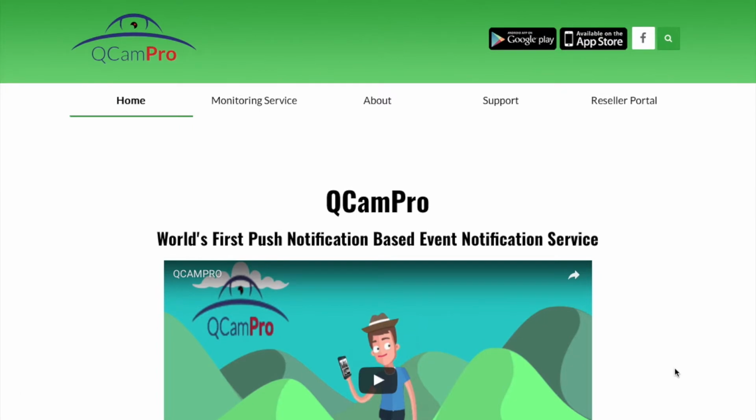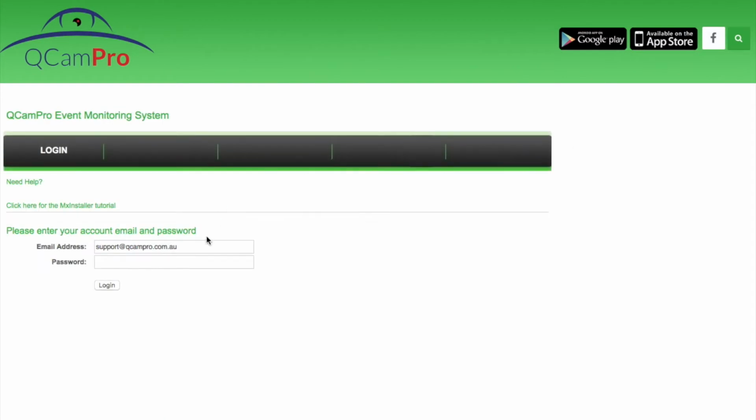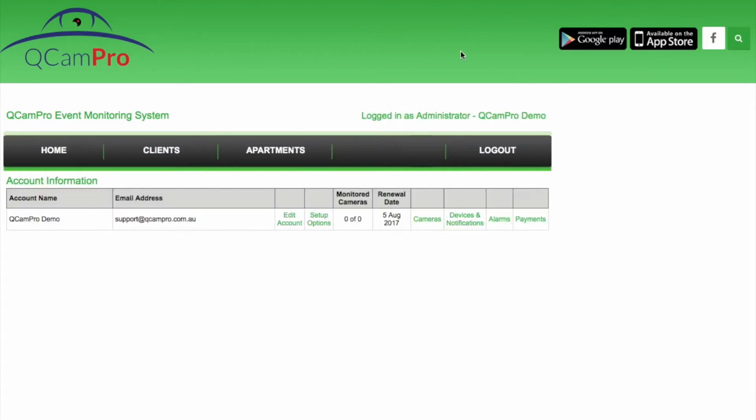Once your account has been activated, please log in through the Reseller Portal. Here you will set up your own account and have the ability to add new client accounts. If you work with multi-dwelling units such as gated communities or apartments, this works really well with the T25.